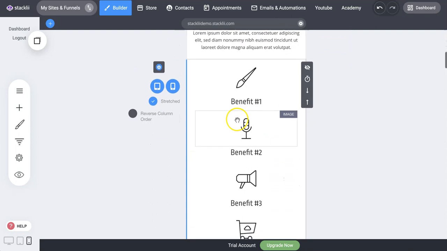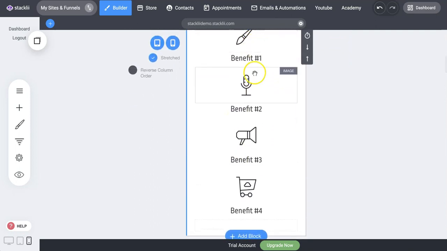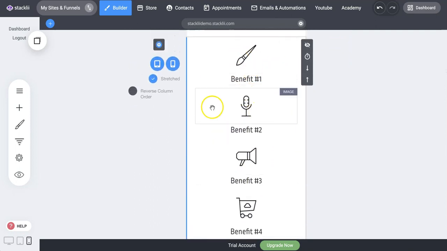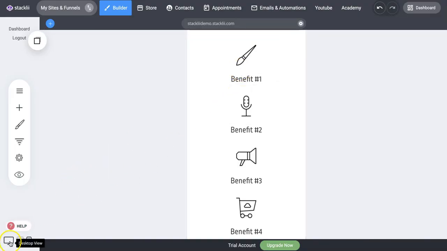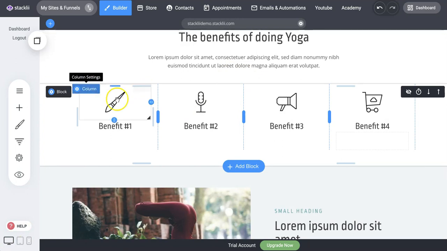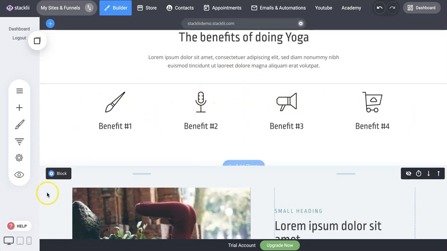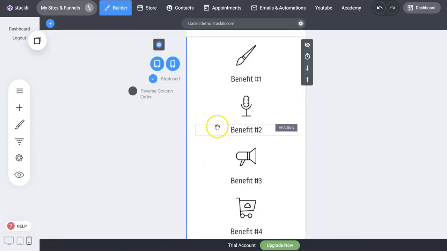Now you can also do a few other things. Let me show you. Let's have a look at this column. So in the mobile view, we've got these 4 columns next to each other in desktop view, but in mobile view they're underneath each other. It's got the little stretched tick box.